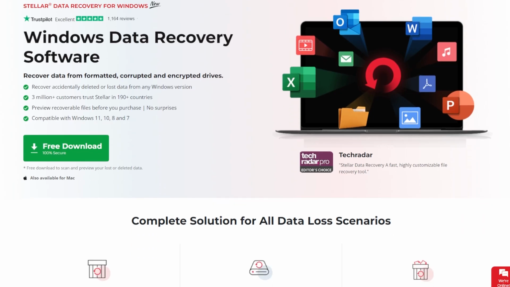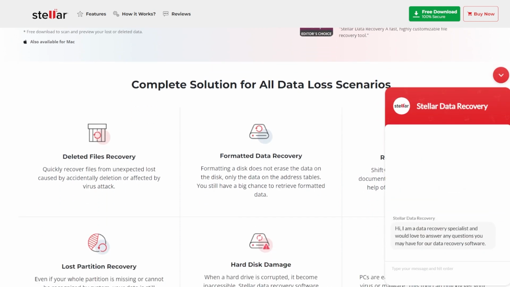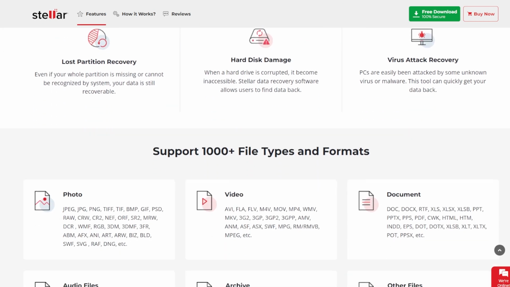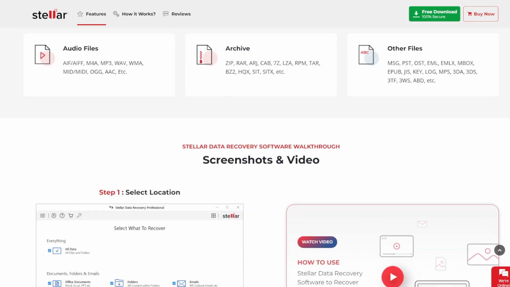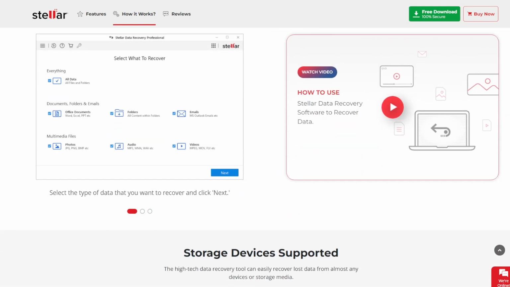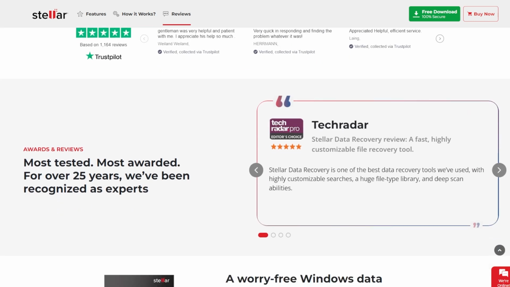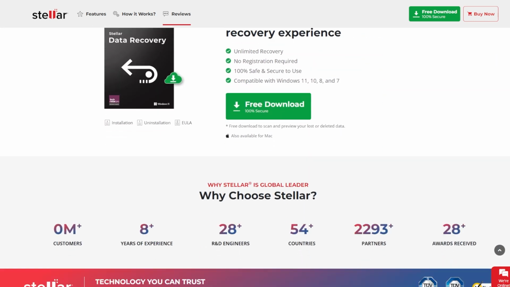Stellar Data Recovery Professional has many useful features that stand out from other recovery software such as preview options, quick and deep scan modes, Stellar Drive Monitor, recovery of deleted data from physical disk, and crash PCs. Moreover, it can extract deleted data from BitLocker drives as well.